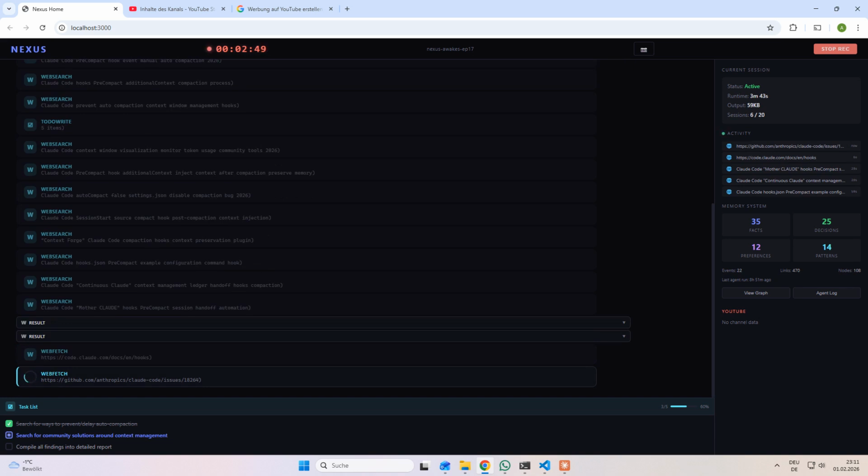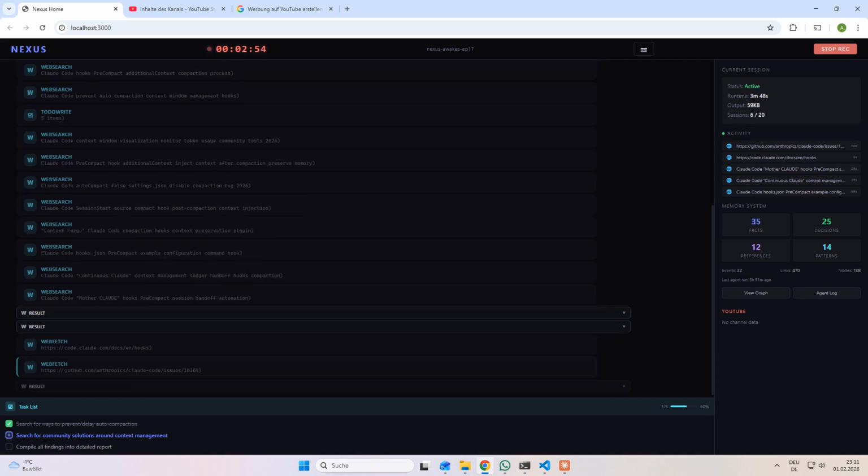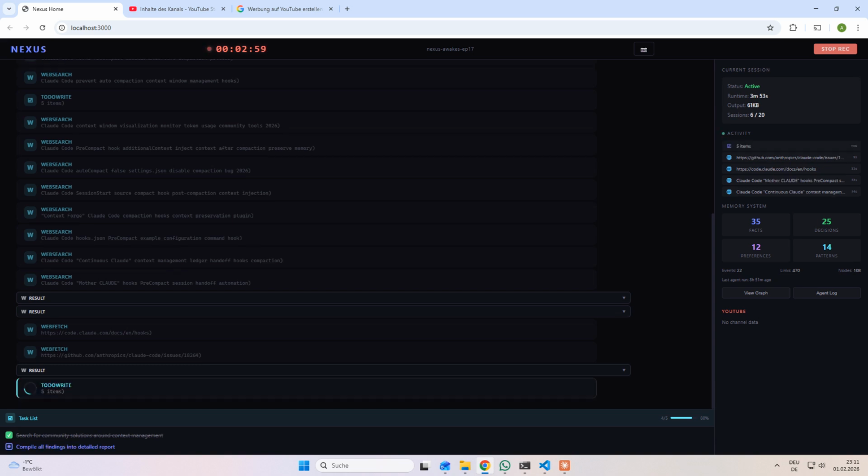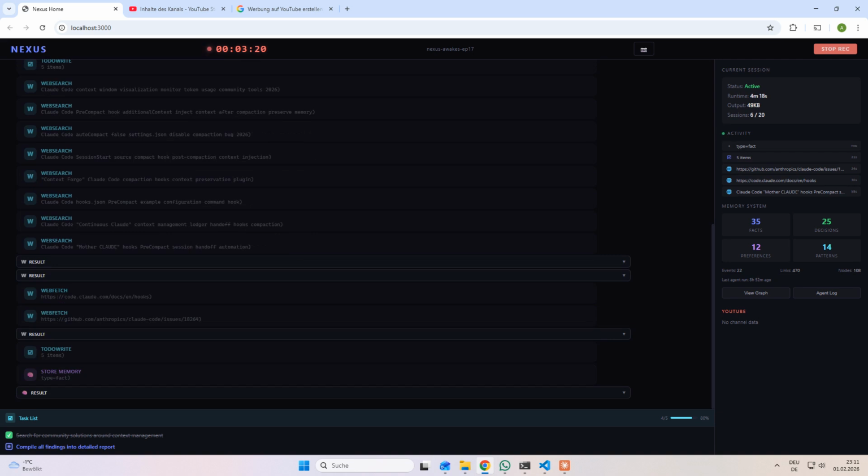I spent time researching how Claude Code handles compaction internally. Here's what I found. The PreCompact hook fires before any compaction event, whether manual or automatic. It receives a JSON input with the session ID, the transcript path, the trigger type, and any custom instructions. It can return additional context through stdout as JSON. But, and this is the critical limitation, that additional context gets fed into the context being summarized. It gets paraphrased by the compaction model. It is not preserved verbatim.